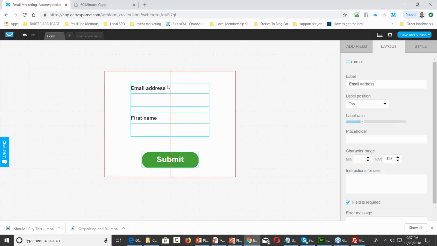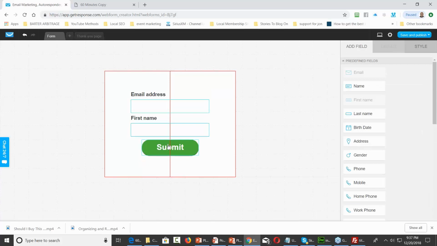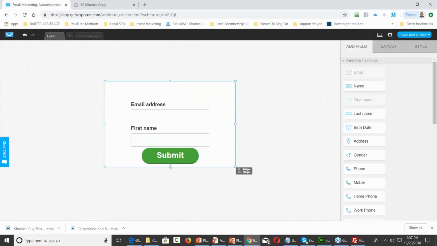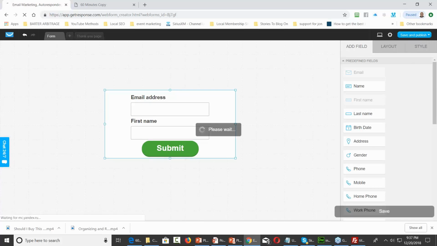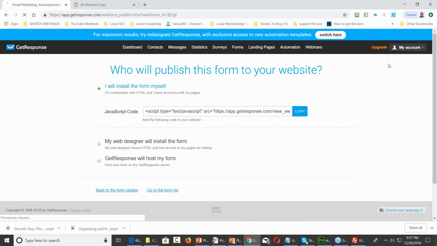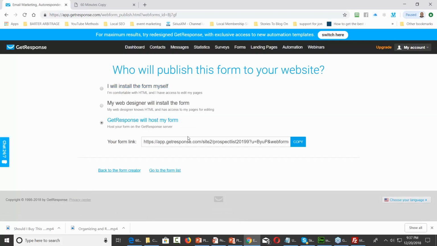I'm going to move these closer together. I'm going to move this submit button up and scrunch this. And then I'm going to click Save and Publish. I'm then going to get this link that says GetResponse will host my form, and I'm going to copy that link.